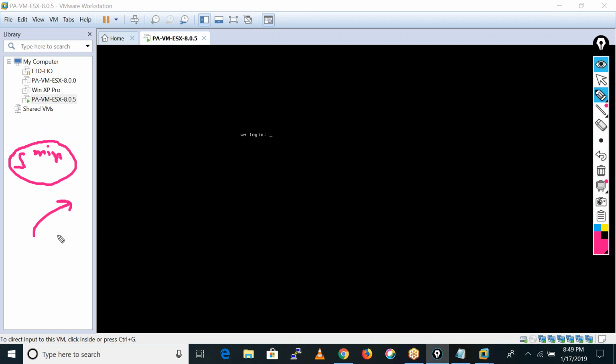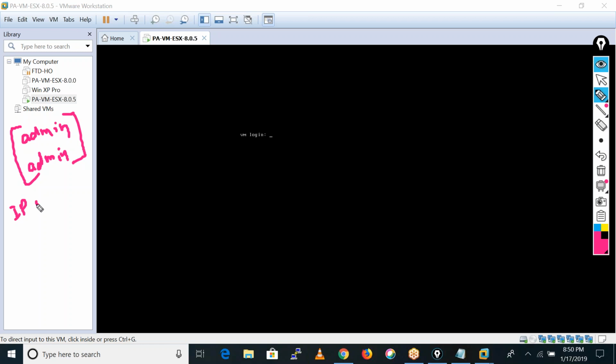So now let me tell you one thing. So we will get this particular prompt, right? So when you get this prompt, the default username is admin and the default password is also admin. So you have to enter these credentials over there. After that, you need to configure the IP address on the management interface, or on the management port.